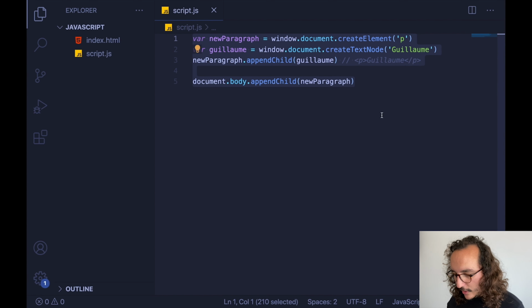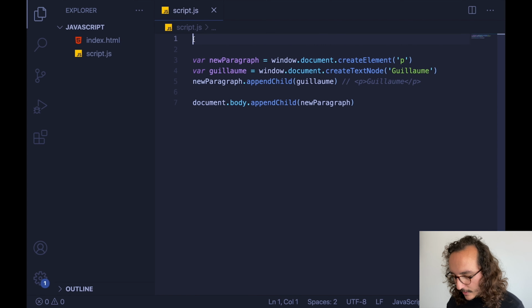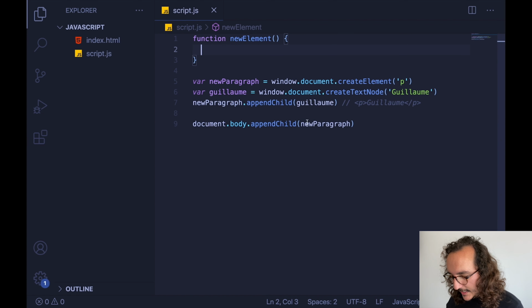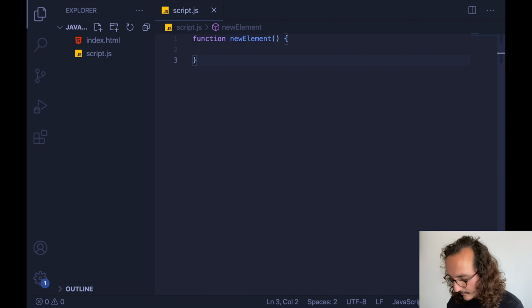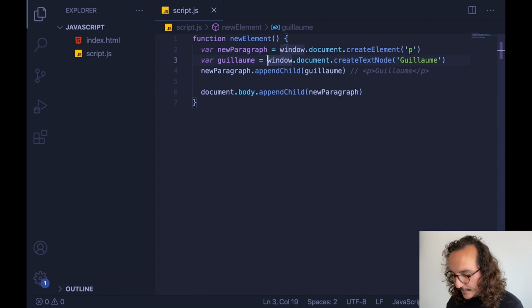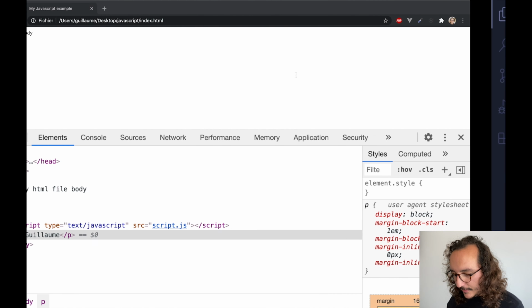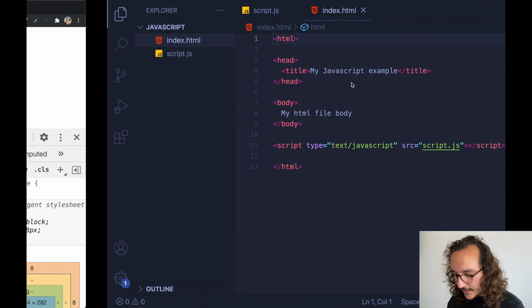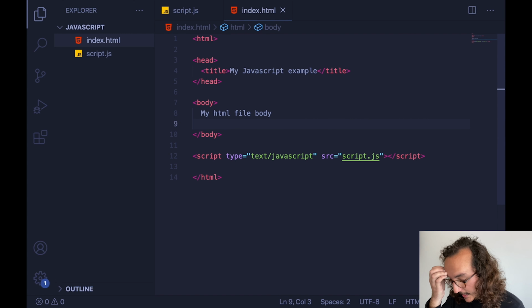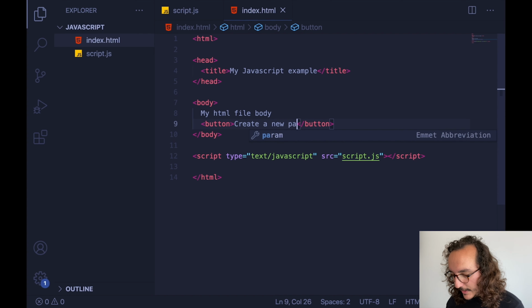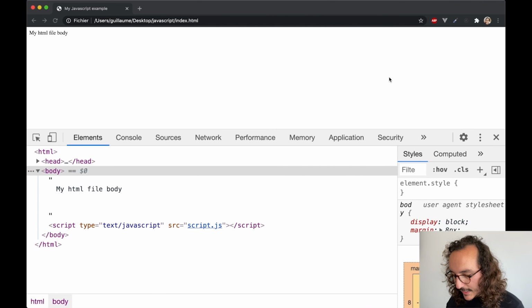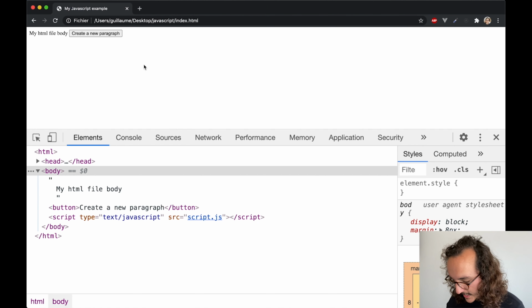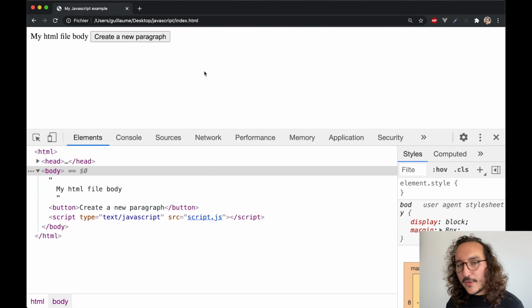So let's say we put all of this inside a function. All right? Function newElement. Let's say that we want to create a new element every time we trigger this function. Let's get back to our index.html. In here we have nothing, so let's create a new button. Our button is going to be here: create a new paragraph. All right? I get back. Let's say that when I click, I want to create a new paragraph with JavaScript.